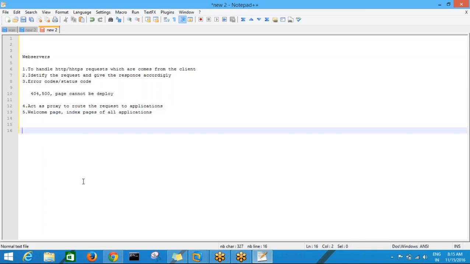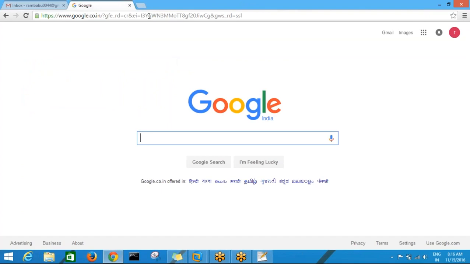That means the first page of every application will be stored in web servers only. It will not go to the application server. Suppose this is the first web page for the Google application. This page is deployed in the web server, not in the application server, because this is one dynamic page and so many clients are accessing the same page. After this page, the people will split the request: some people will go with Gmail, some with images, some will select the languages here. So the next request will go to the application server, but the first request is handled by the web server only.